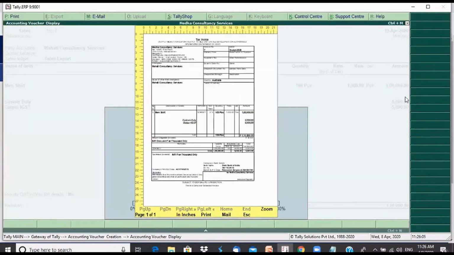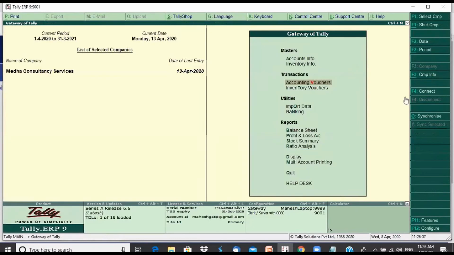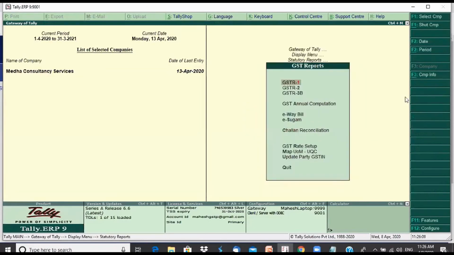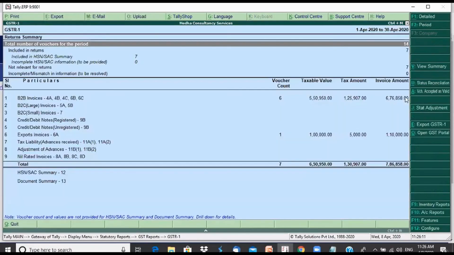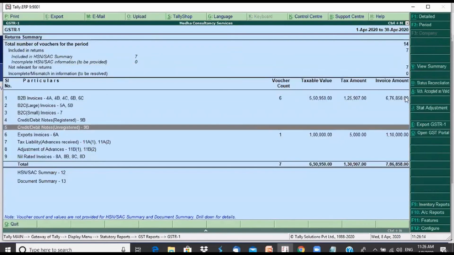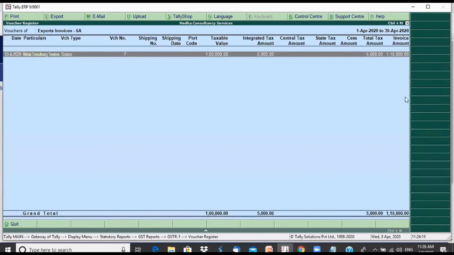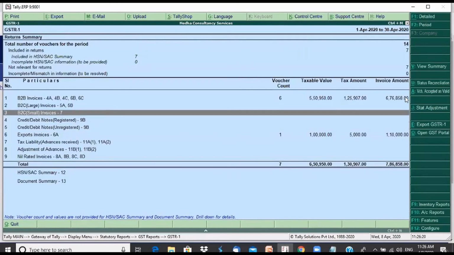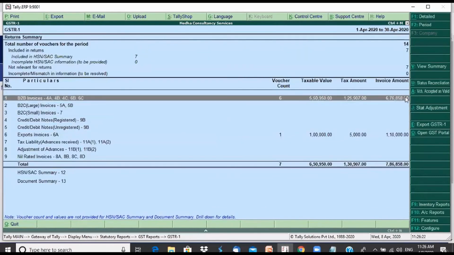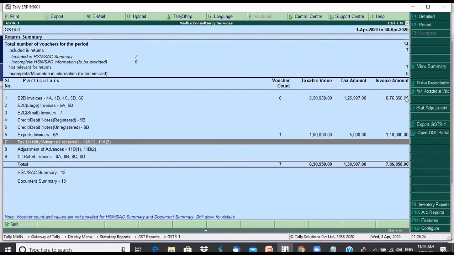Now if I look at my GSTR report, display statutory GSTR 1. Look at here, this transaction is appearing in your export invoice. This is export invoice. It is not coming under your B2B. Right?